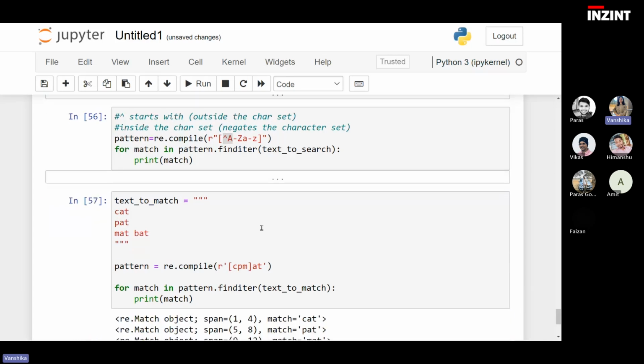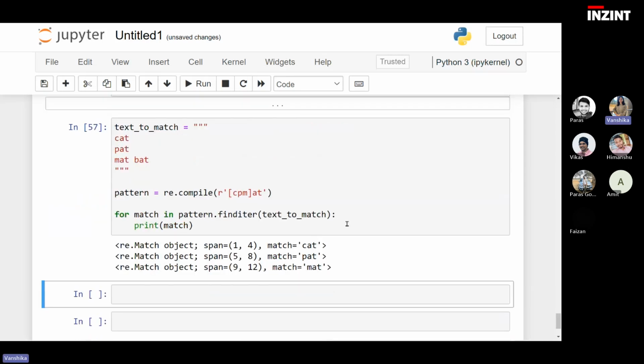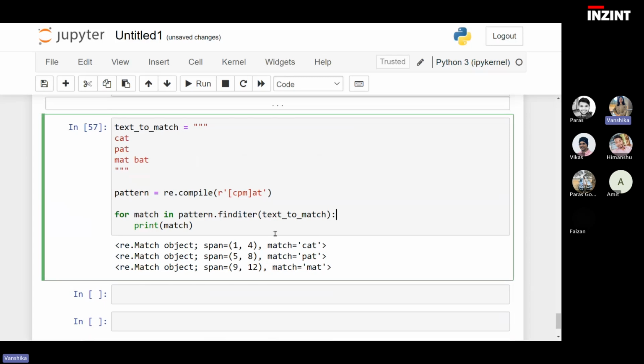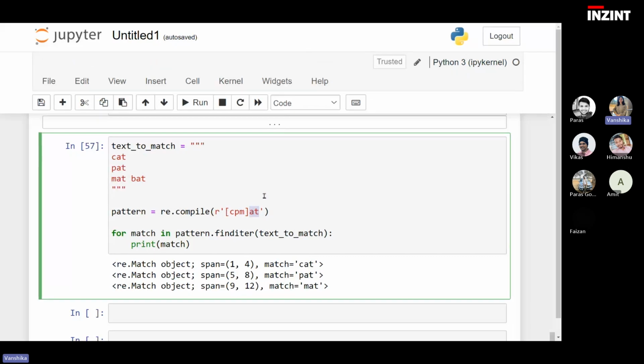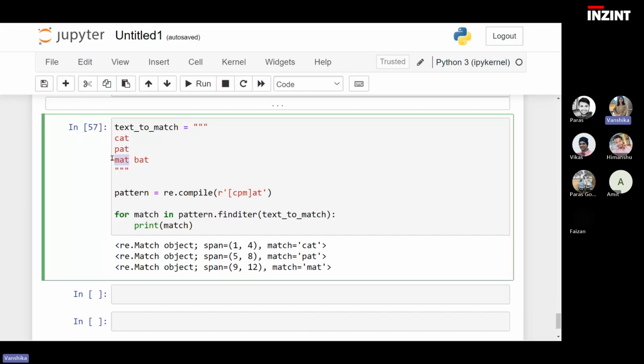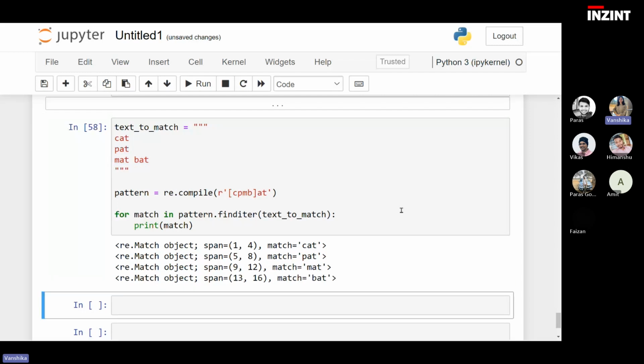Okay, let's run this one. This is given by Paras and it works well. He is able to match with cat, pat, and mat, and bat has been left out. So what he did here is that he defined a character set, where any of C, P, M can come, and then "at" is compulsory. At will definitely come, and that's why it matches with cat, pat, and mat, and doesn't match with bat because B is not defined here. If you define B also, it will match all four.